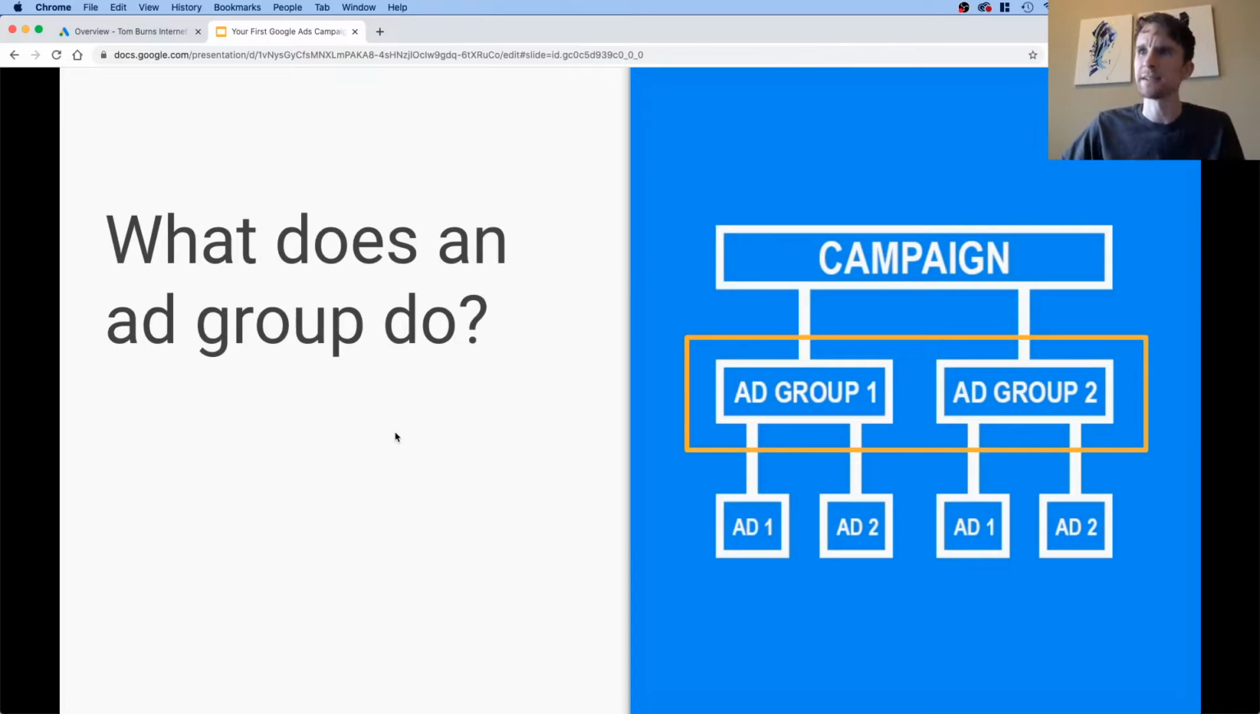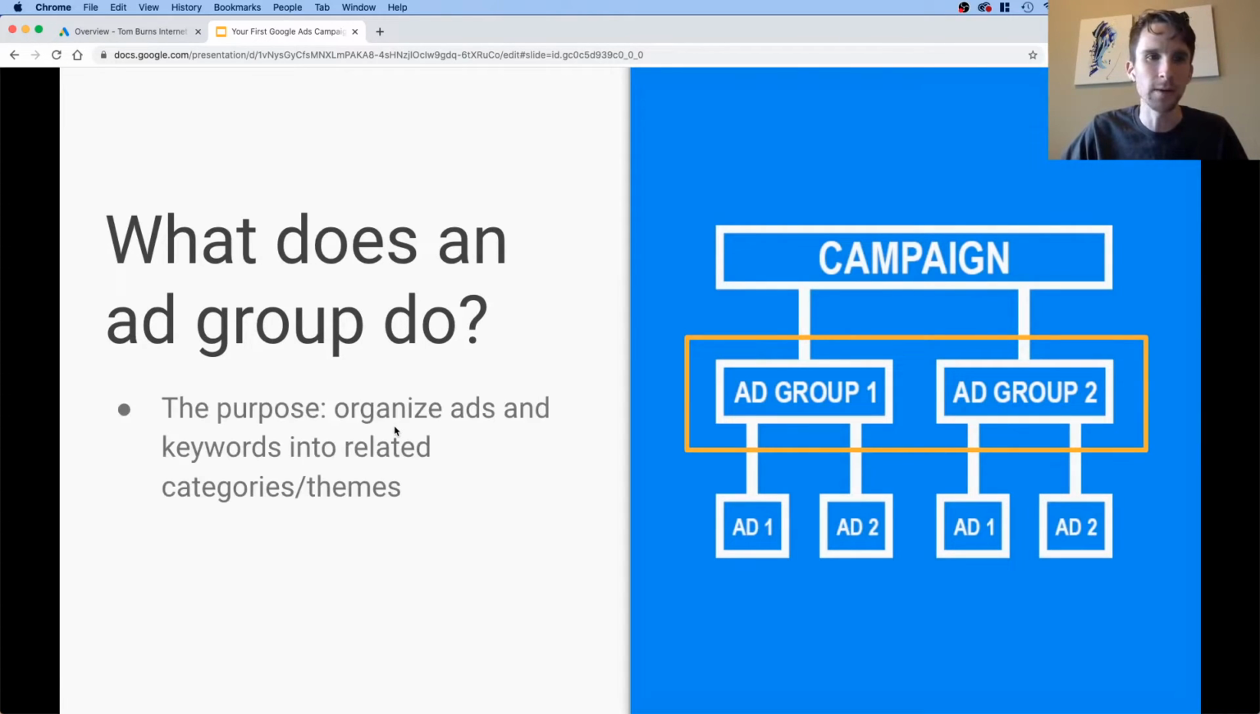So what does an ad group do? Well, the purpose of an ad group is to organize ads and keywords into related categories and themes. Ad groups contain your ads, but they also contain the keywords. This is where you create that list of keywords that you want to target that people are searching for. So here's an example of how you would split up ad groups. Like, how do you know how many ad groups you're supposed to have?